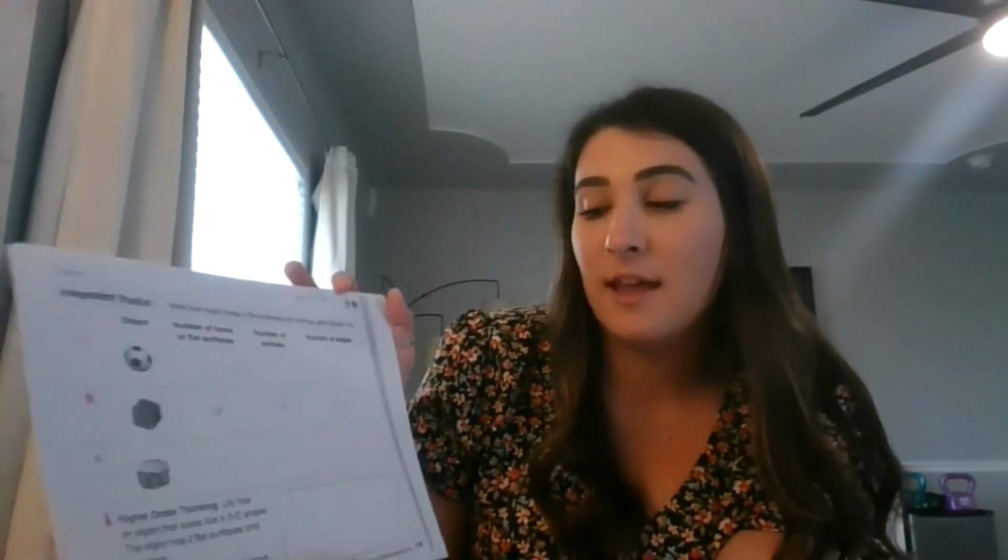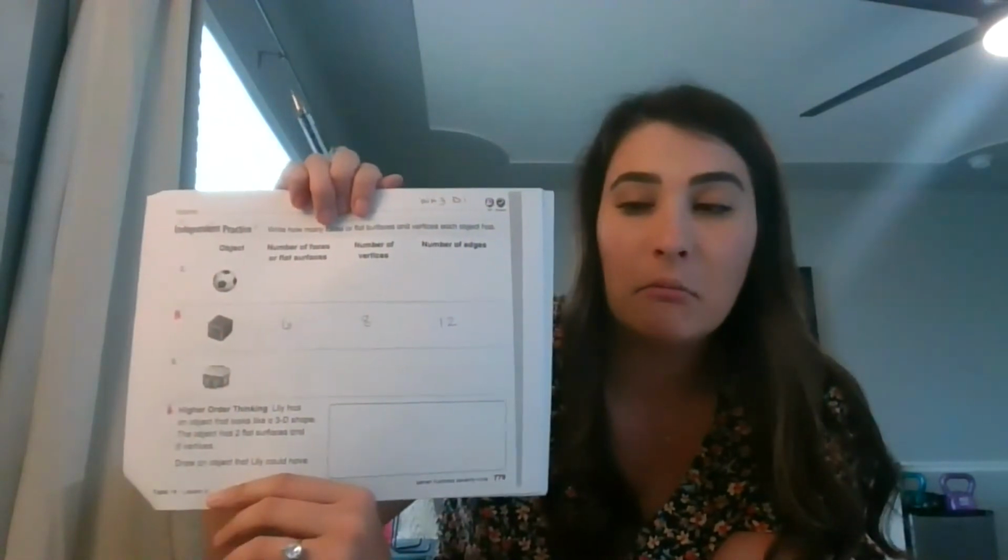Draw an object that Lily could have. I don't know. It kind of sounds like this one. This one has 0 vertices. There's no corners. But it does have 1 side and 2 sides. So it has 2 sides, but it has no corners. So maybe her shape is a can.